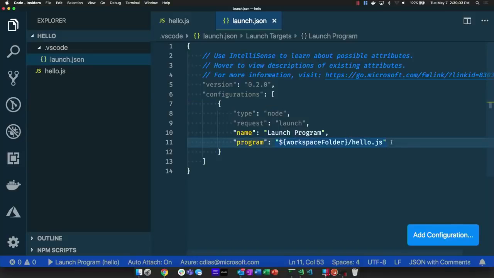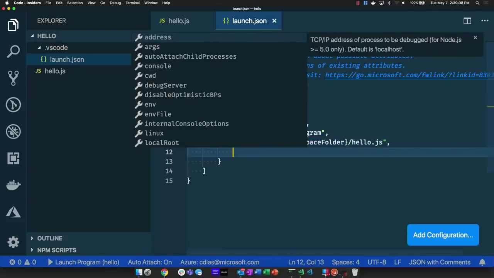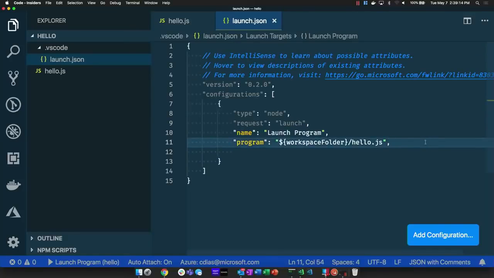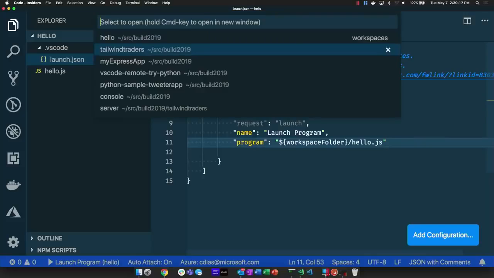But once you start to configure it, you can do interesting things, like come in here and press Control Space, and you get a full set of completions to configure the environment and how you want it to work. All right, so that's pretty basic debugging. Let's make it a little bit more interesting.